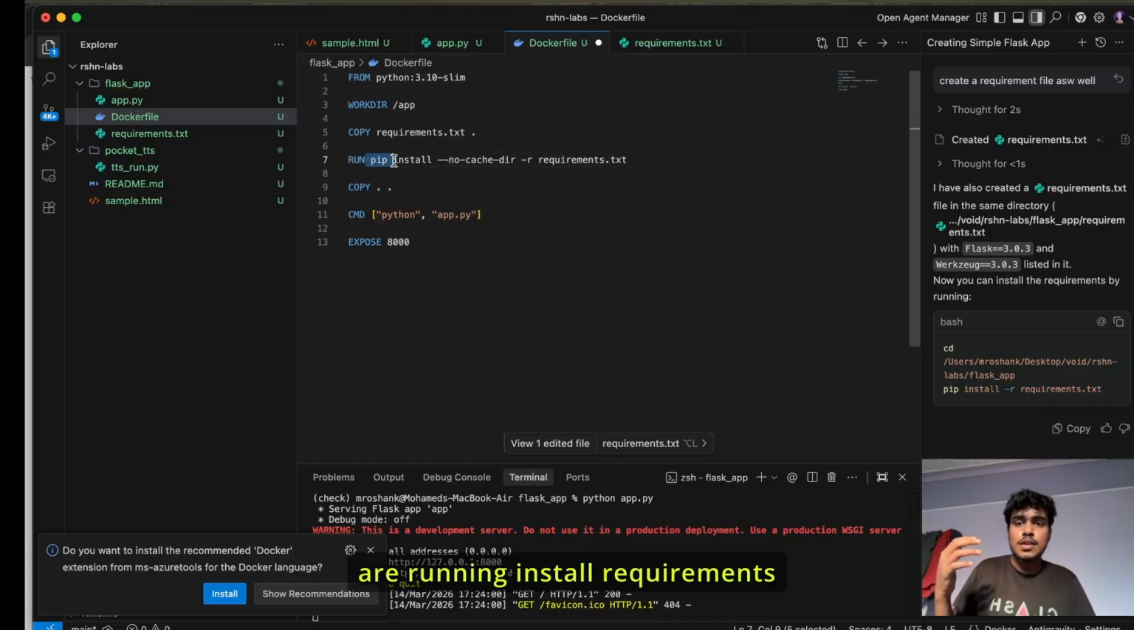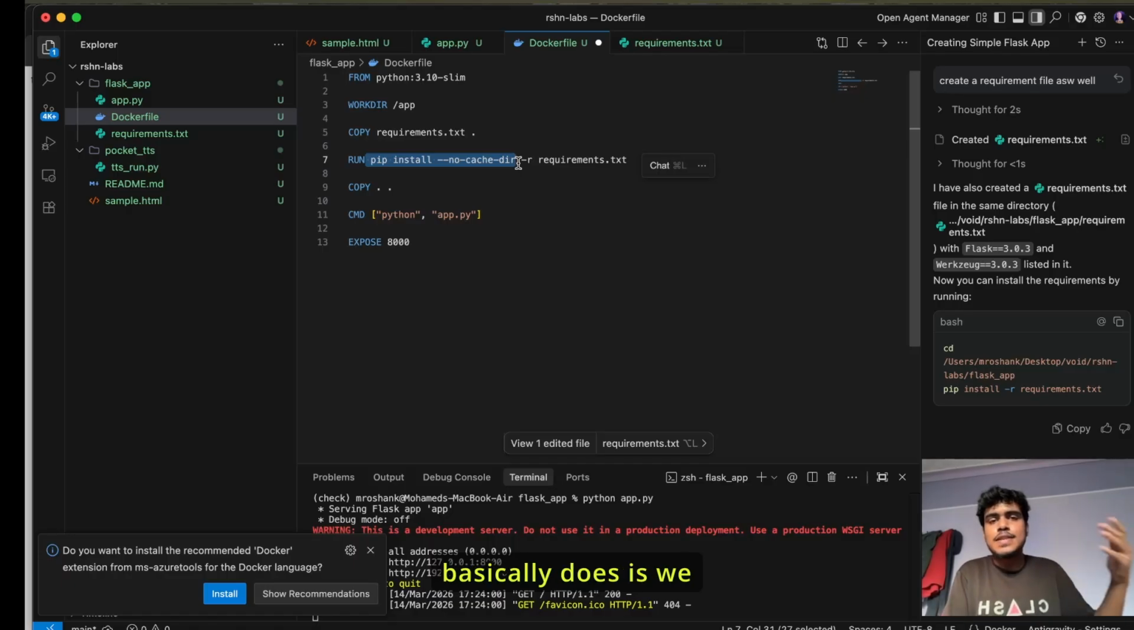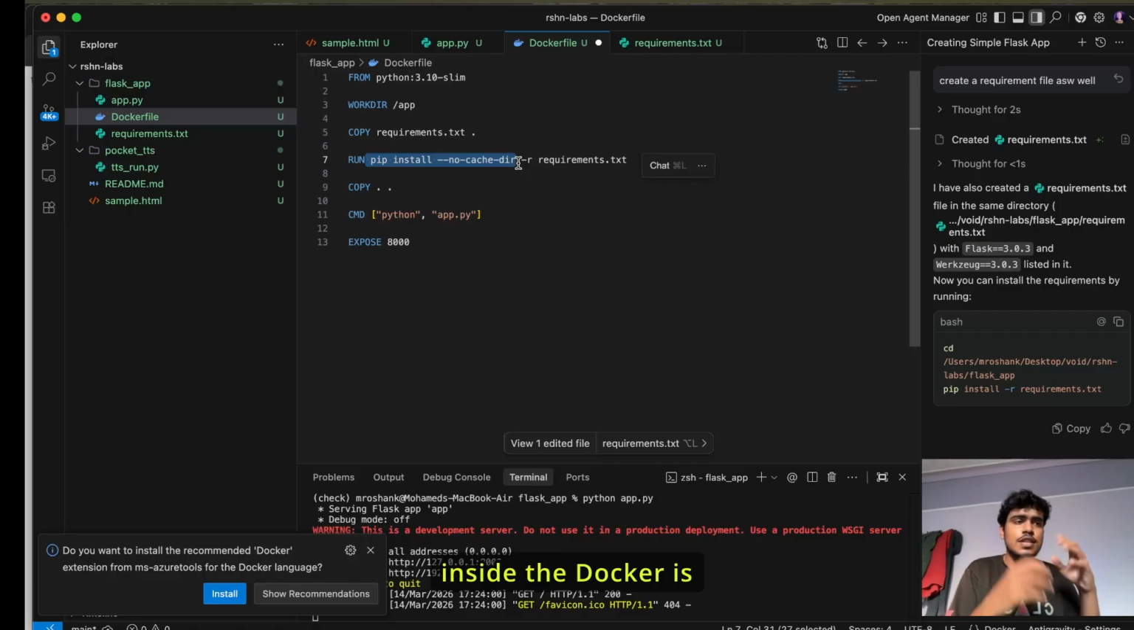And then we are running pip install requirements.txt. What that basically does is run and install all the dependencies inside the requirements file. In our case, it is Flask, but if you have any other dependencies, any other packages, everything will be installed inside the Docker, because inside the Docker is just fresh.